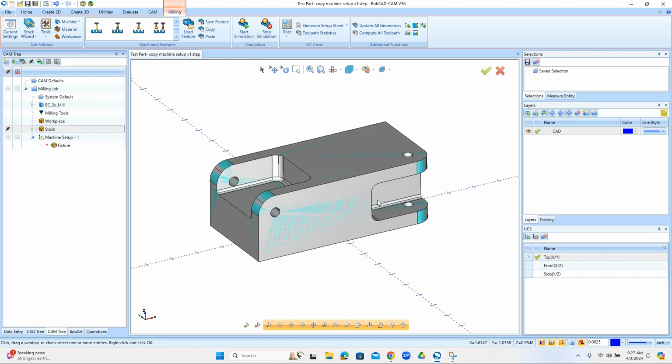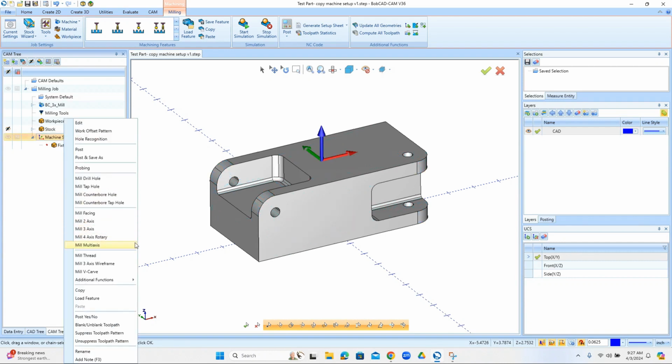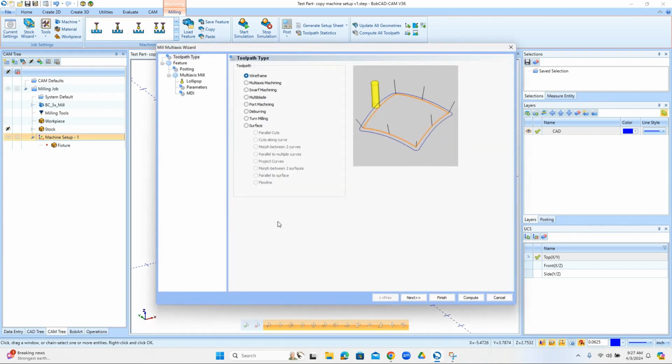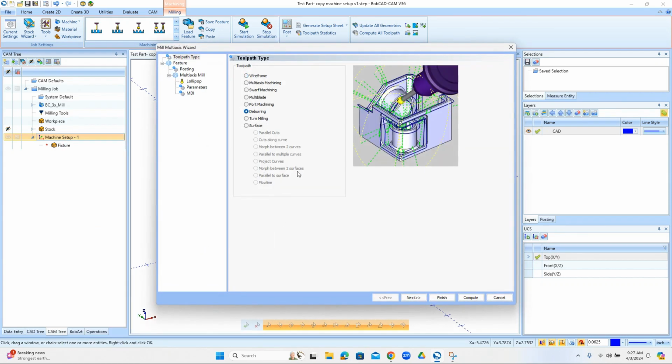All right. So what toolpath would you use to break these edges? Well, it's one of the best toolpaths out there. It's called Deburring. So we're going to find that under the mill multi-axis. You do need to be, I believe, a mill premium user, and we'll find this here under Deburring.